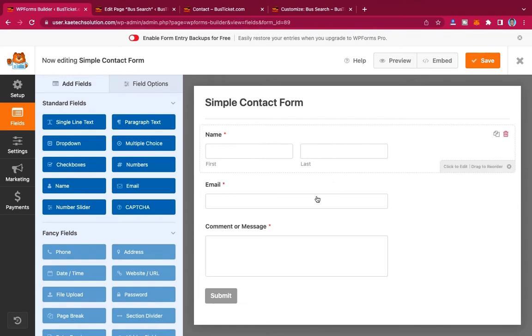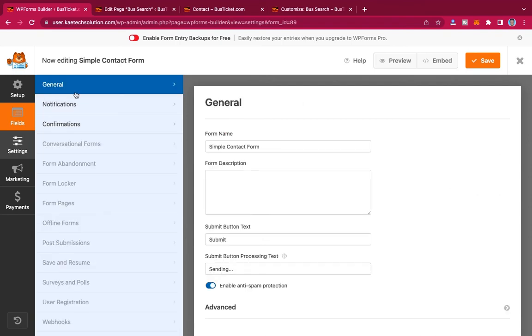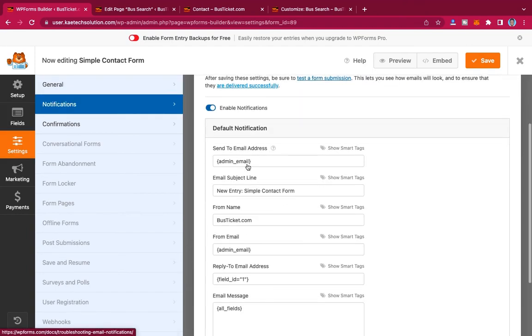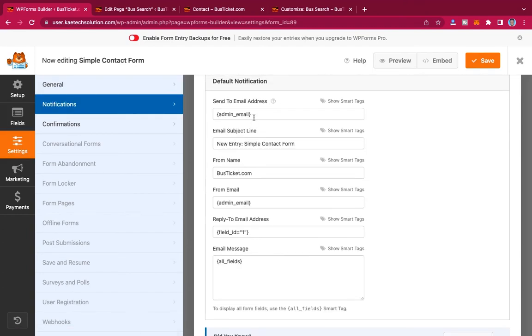Now the most important change that you have to check, or make sure that it is set, go to settings over here, and then go to notifications. Make sure that your email address that will receive the mail, or the form details, is set over here. So mine is the admin email, which I like that way.